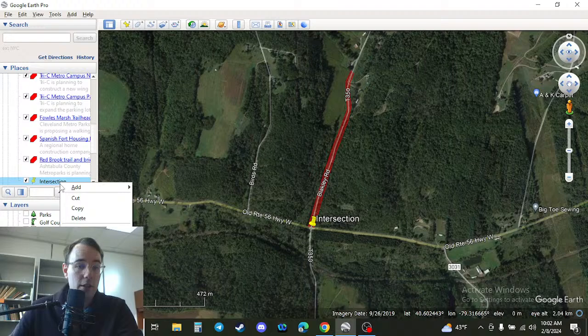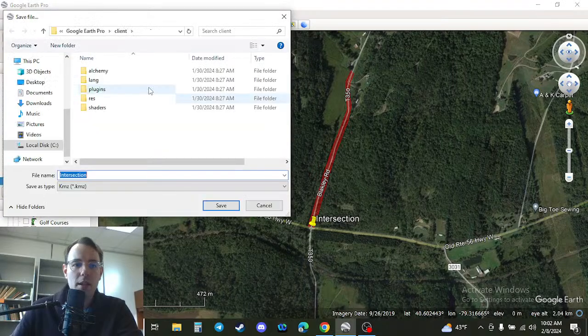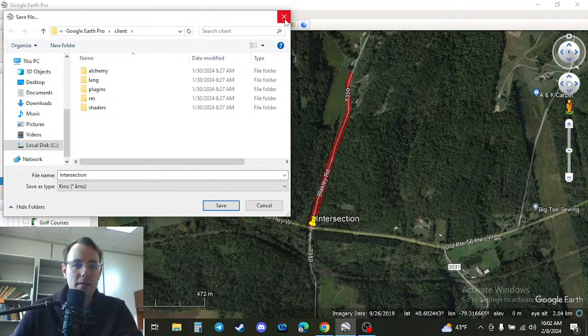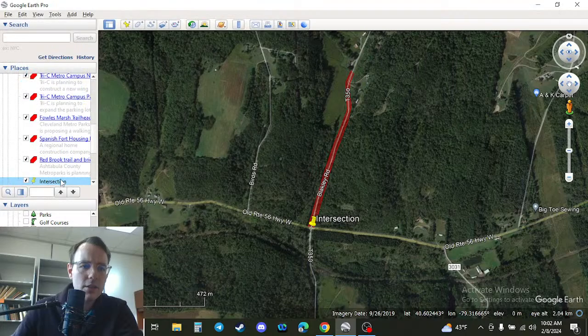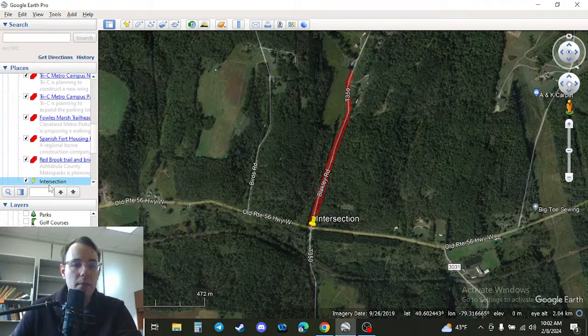And then I could right click on it, and then I can go to Save Place As. And then that's going to pull up my computer, and then it's going to ask me where I want to save it. See, here's KMZ or KML. Doesn't matter which file type you save it under. So that's how you want to do saving, Save Place As. You can email it to yourself, you can get directions, all sorts of other fun things. But make sure you save it.